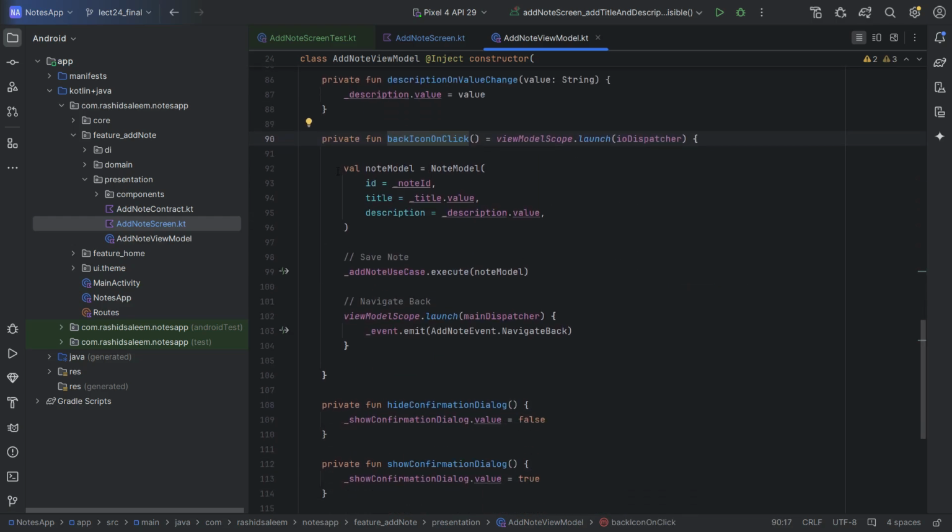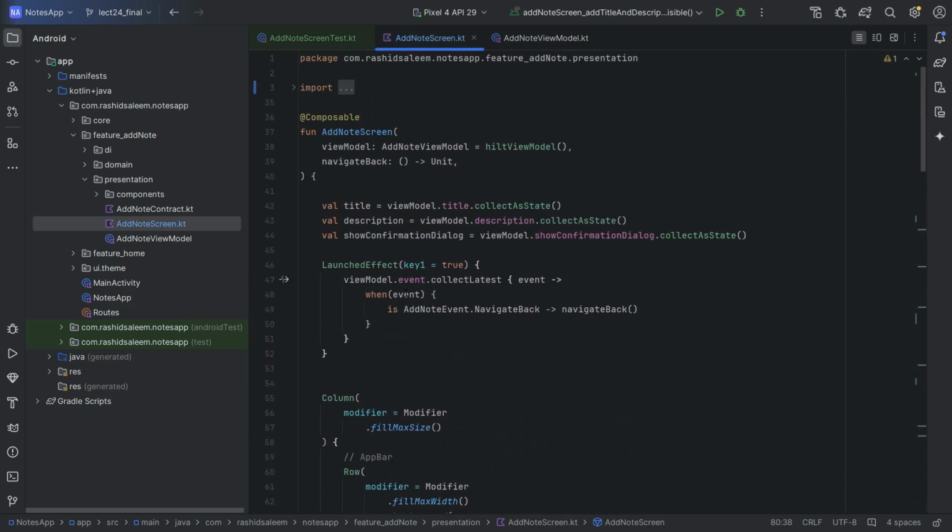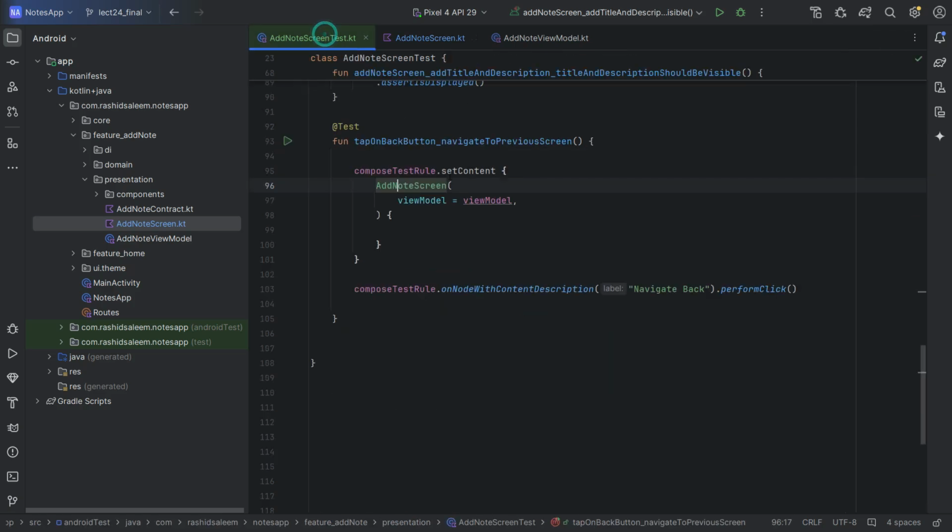This will save the node and send this event back, this navigate back event, and we are listening to that event on our screen UI, and when this event is received here, this method will be called. So this lambda function will be called when user taps on the back button. So we will track that information through a variable.